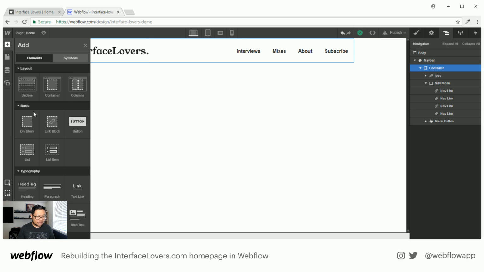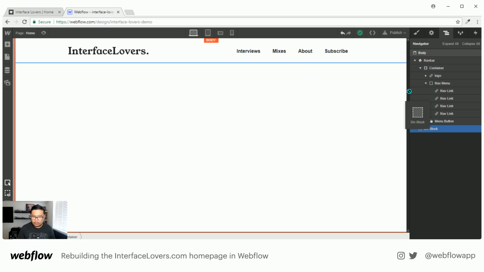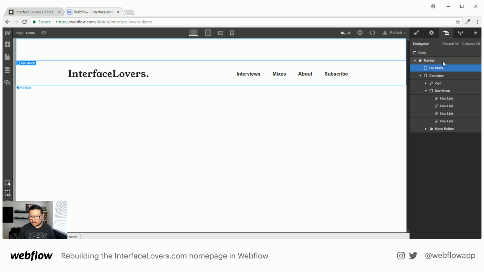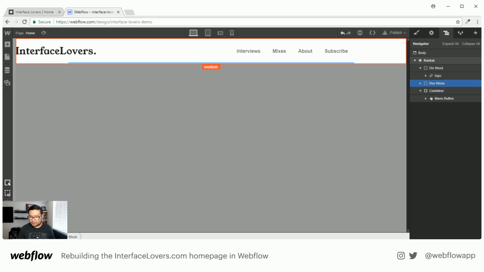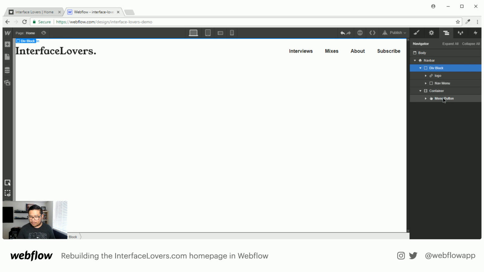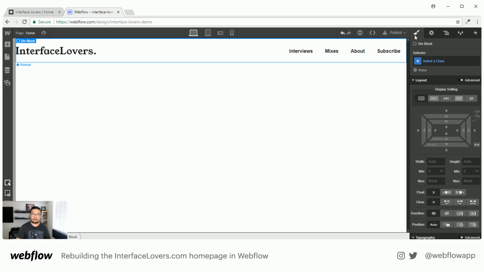So here's how you do it. You drag in a div block into your nav bar, and let's just drag all the elements within it. Put it outside of the old container and put it in the new div block and delete that. Now you have better control over the width of your nav bar. So let me call this nav container.